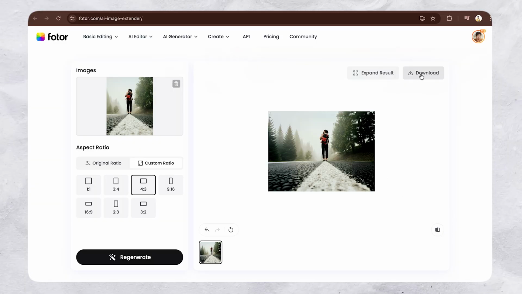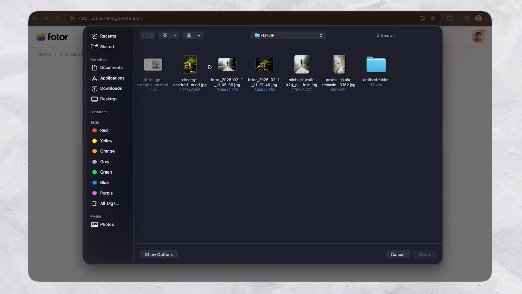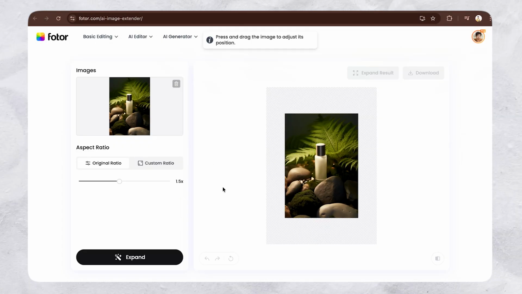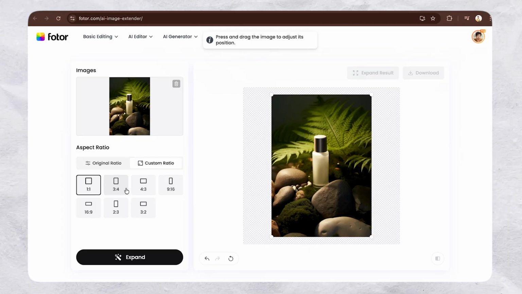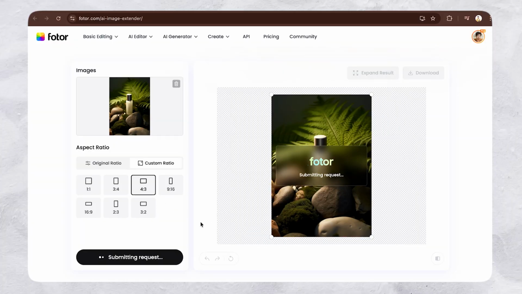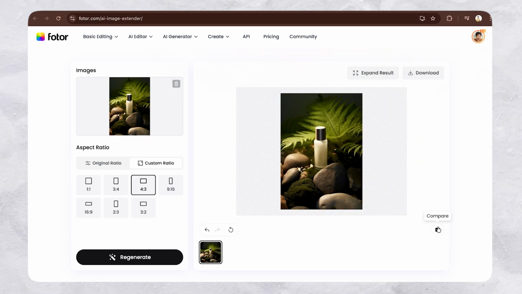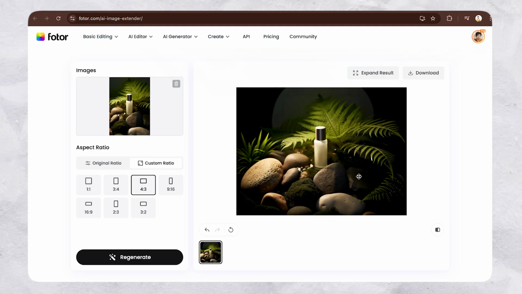Now just click on the download button. That's very simple. Now let's try another one. This one is a product photography image and I want to expand it. So first upload the photo, then set the ratio and click on expand. And look at this. It has done a great job. It looks natural and perfect. This is really helpful if you work with commercial photos or product images.